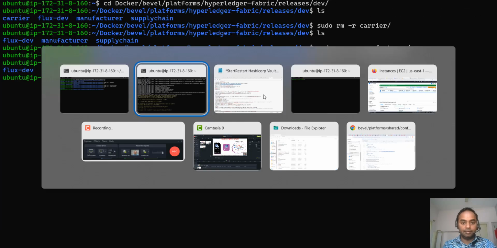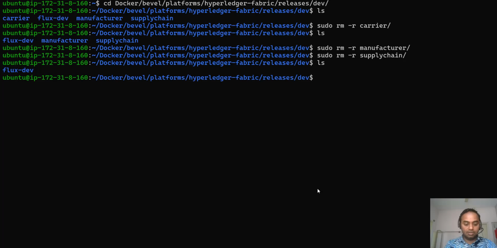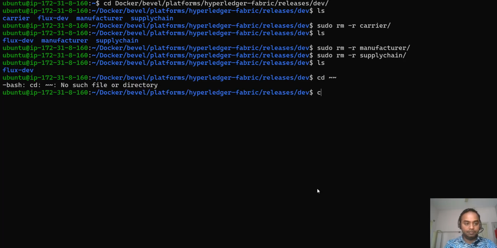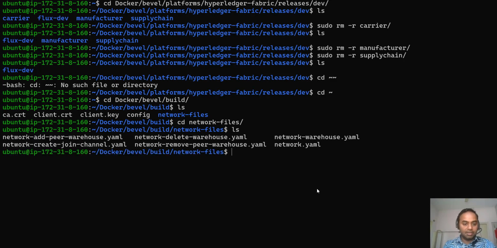Go back. Now we need to check whether the network.yml file is placed in this location or not. Docker Bevel build. So go to this location, Docker Bevel build, ls. So we don't have the network.yml file. All the network YAML files are kept in these particular locations. As you can see, I have created separate YAML files for creating the network. So the network.yml file is for creating the 3 org network.